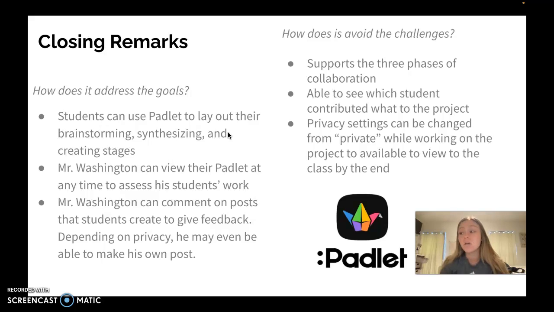So, Mr. Washington, if you're out there and you're seeing this, I think Padlet is the perfect tool for your art history research project, and I hope that it does you well. So that is all the information that I have on Padlet today, and I think that this is a great tool that students can use to collaborate and that can be used for projects.